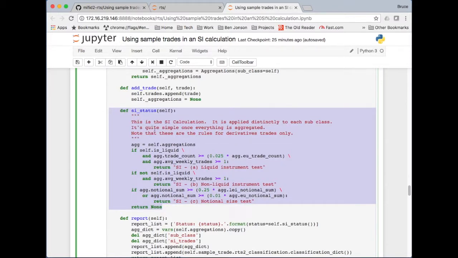So here's the calculation. This is the SI calculation. If it's liquid, 2.5%, 2.25%, and so on and so forth. So all the things we discussed before, this is it. This is where the calculation happens. So if we go to an instance of that class and say, are you an SI? It will either say yes or no, and it will tell us why.